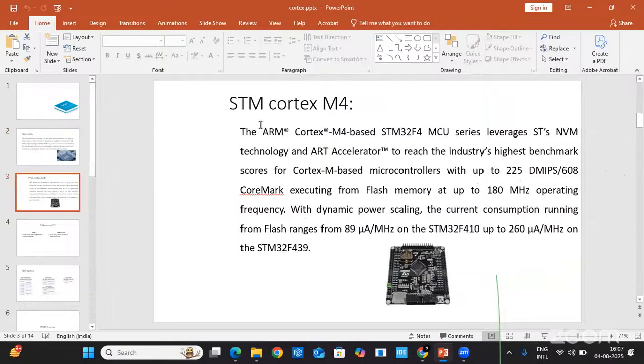Now we see the STM Cortex M4 series. ARM is a processor. That processor family is separate: the STM Cortex M4, LPC2129. This is the family series. Now here see the STM32 F439. This is the format. Here memory, I/O ports, peripherals, registers, protocols, everything is separate. Okay.